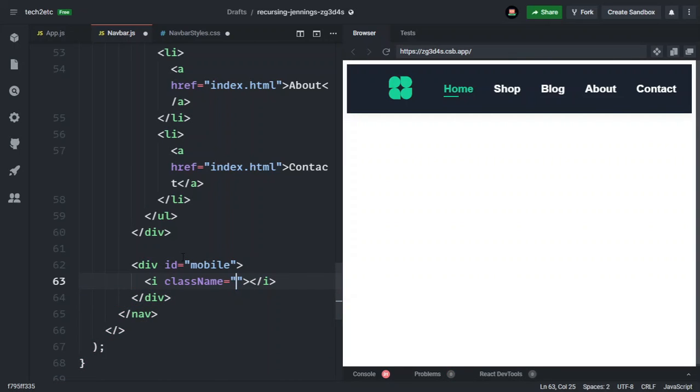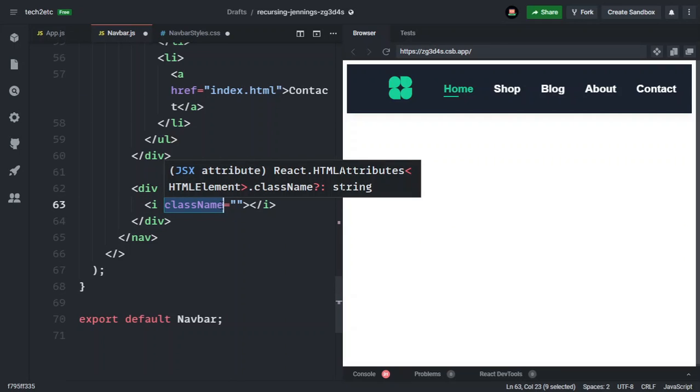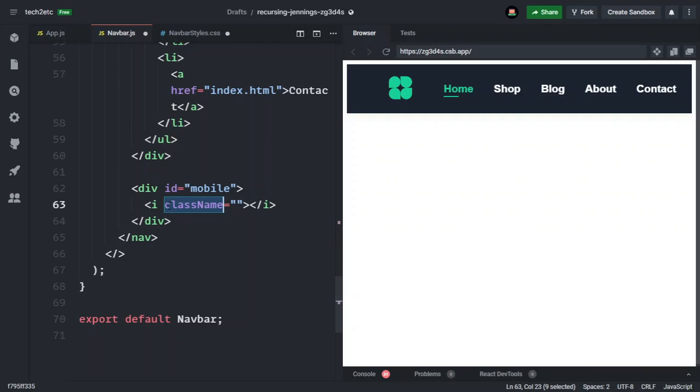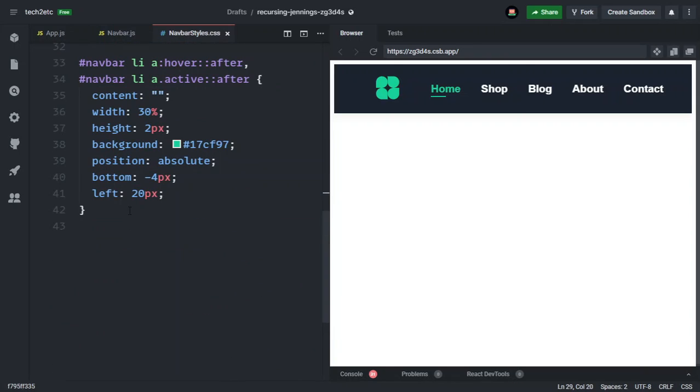Now you have to remember one thing: if you are using React, then you have to always put className, not class. Okay, not class, you have to add className, and the class name of our hamburger icon will be fas fa-bars. Okay, so now this bar is not showing in the navbar. So what we have to do is copy our ID mobile and then paste it here.